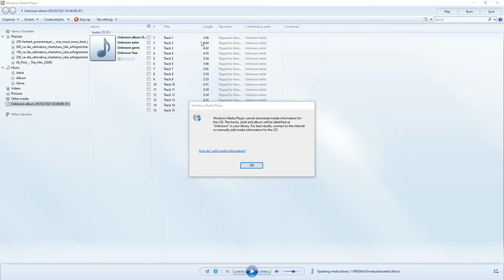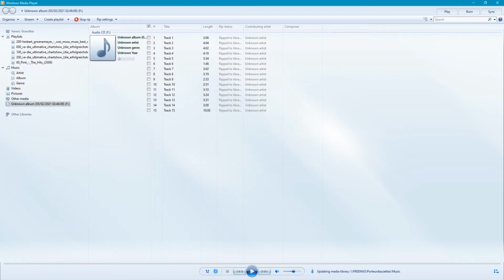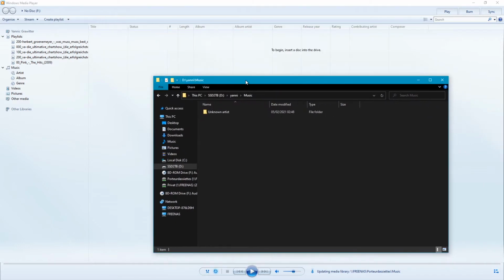Okay, so Windows Media Player is done. It has ripped the CD and is now telling you that it can't download any of the information. So what we want to do now is that we have this folder here. By default, it just ejected the drive.